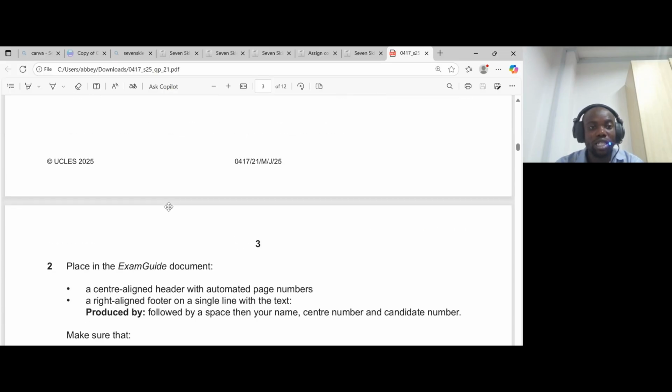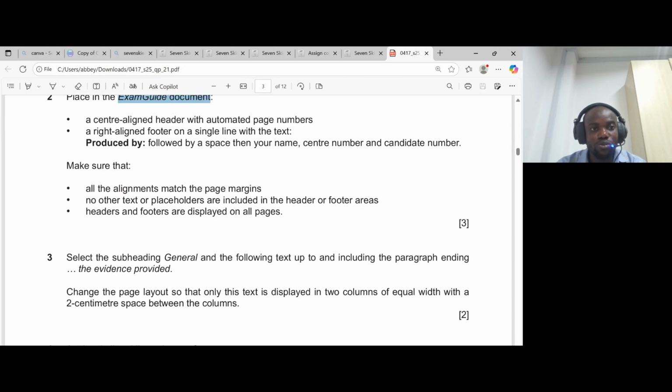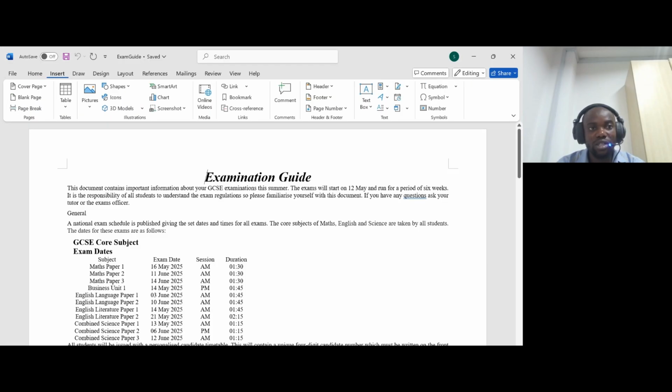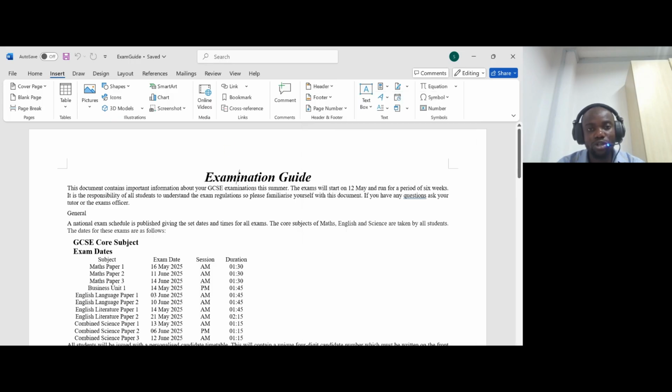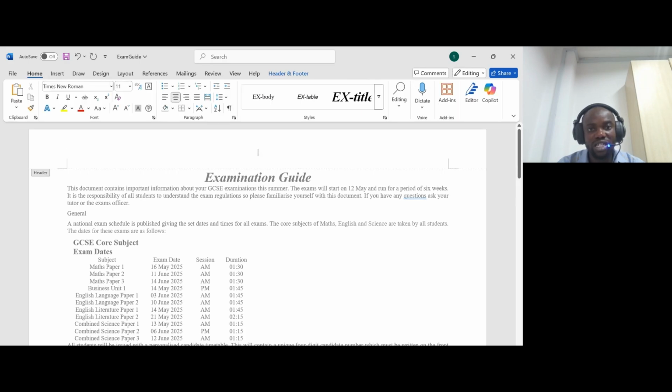All right. Now, next question. Place in the exam guide document, what do we need to place? A center aligned header with automated page number. Center aligned header, which means we need to put in the header in the center an automated page number. So what we do is click on insert, then you will see header, then you can choose this option. Basically, if you know what you are doing, you can just double click here and click on home and put it in the center. It's the same thing.